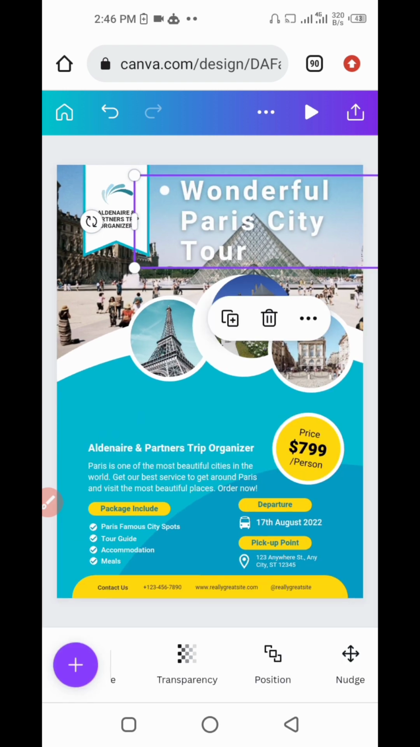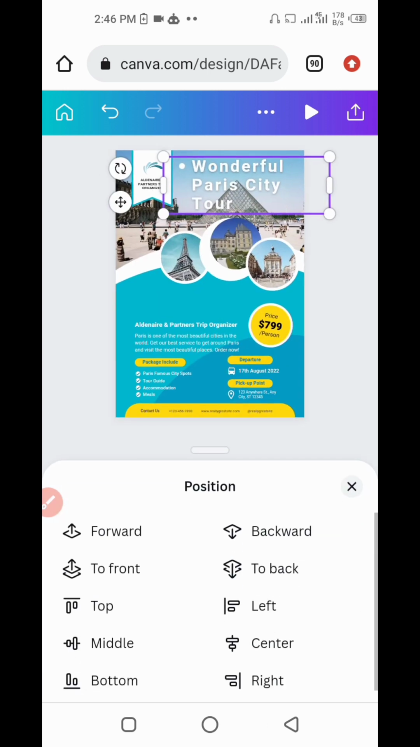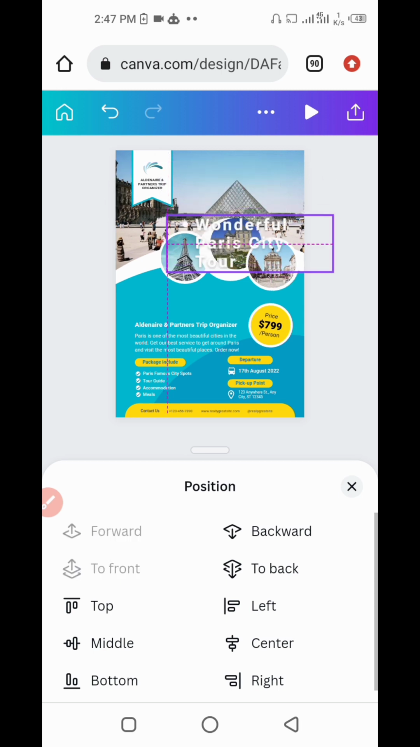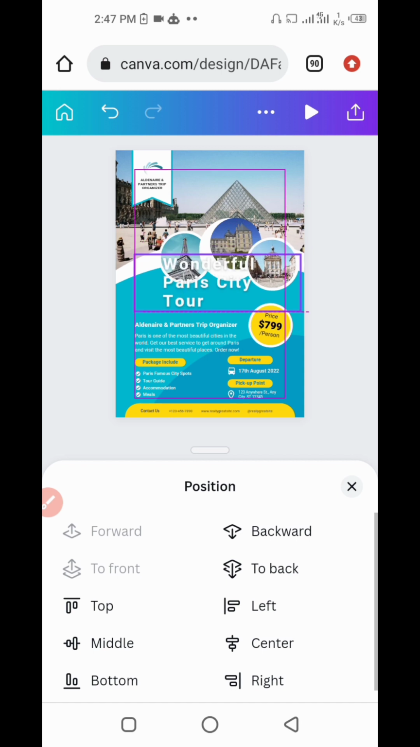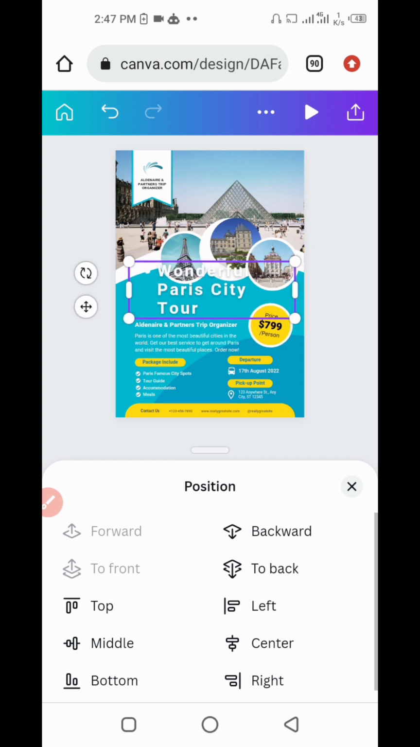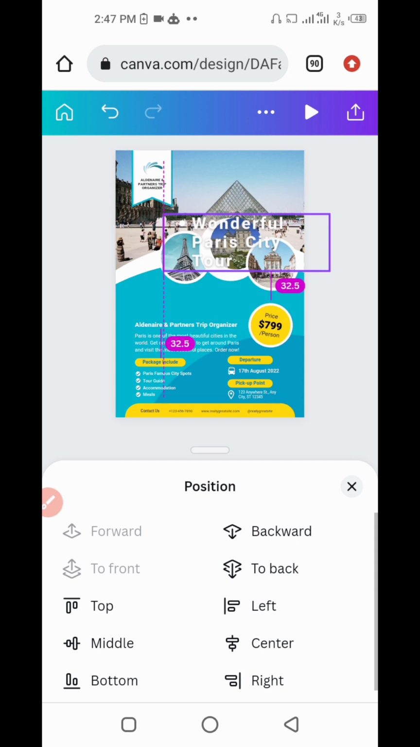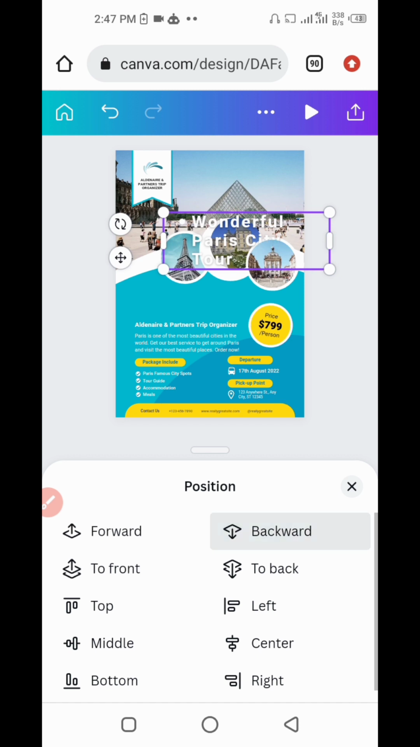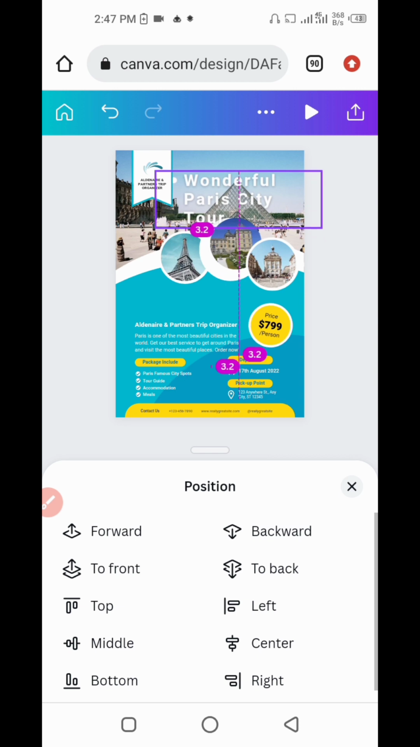Then we talk about position. Position has to do with the position of the text on your design. So you can choose to take it back, and it goes behind. If you notice, it's behind the picture now, so it's no longer in front of the picture.